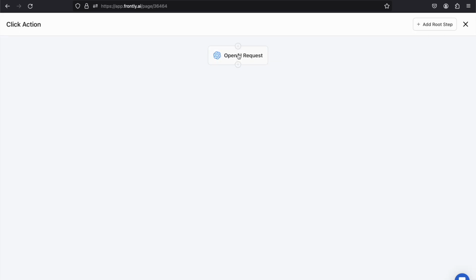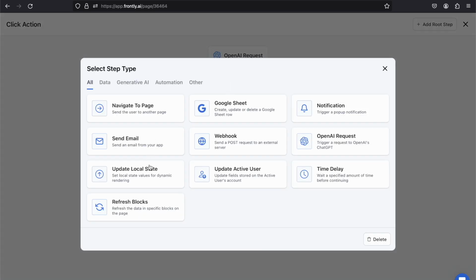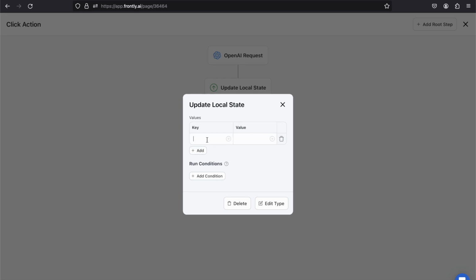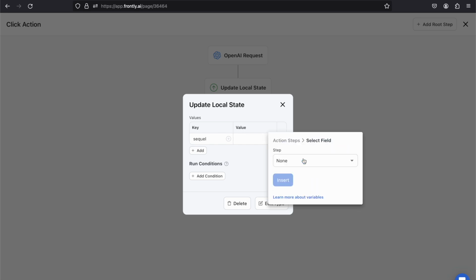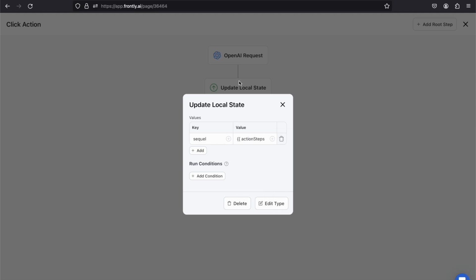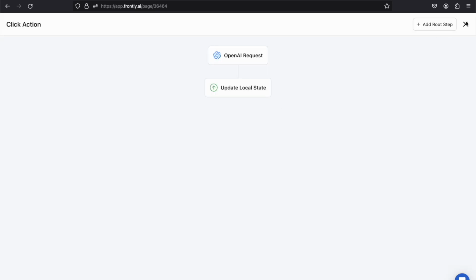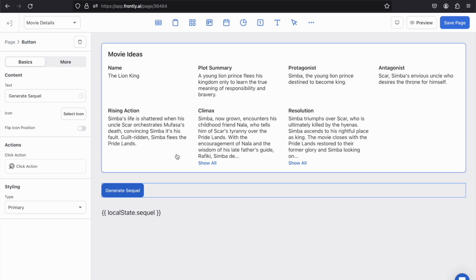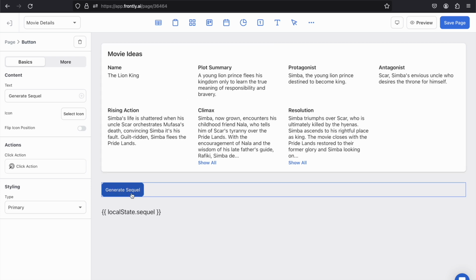So the next step will be to update the local state, and this is going to be sequel because that's what I named the variable. And as usual, I'm going to go previous step, step 1, response, because I've chosen this text option. So while we're looking at this page, it's going to allow us to click this button and generate the idea for a sequel here.